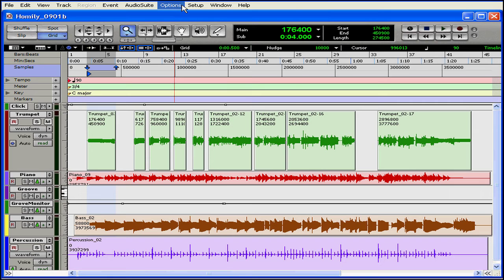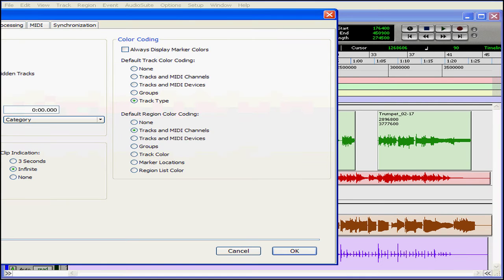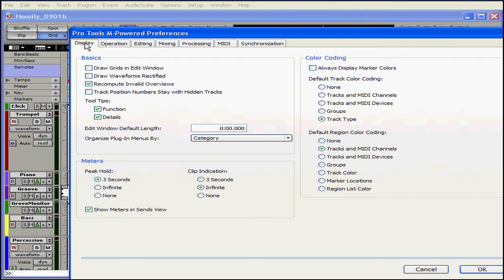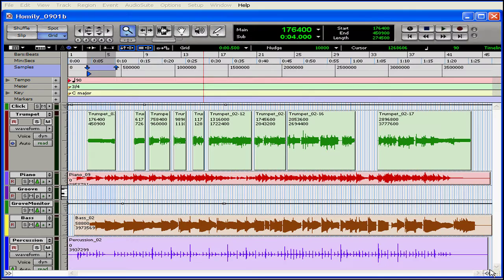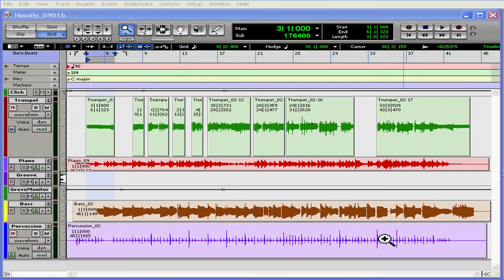Now let's enable the viewing of the grid through Setup, Preferences. Let's drag this over, Display, enable Draw Grids in Edit window. Click OK. And we're going to see our grids here in the units that we've specified to the increment we've specified.